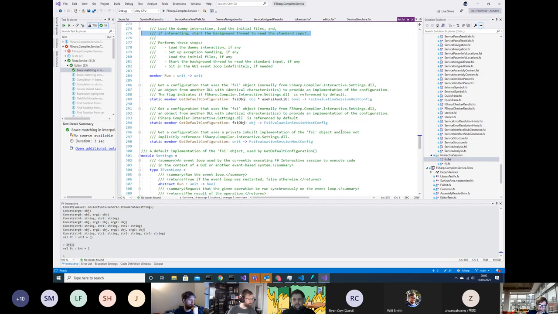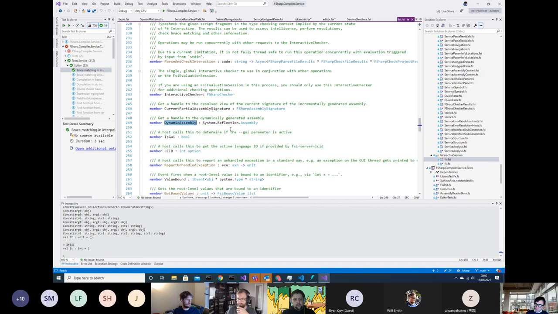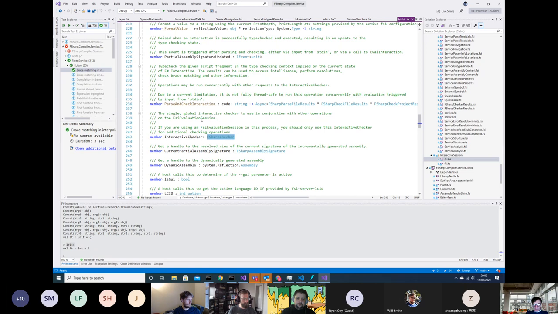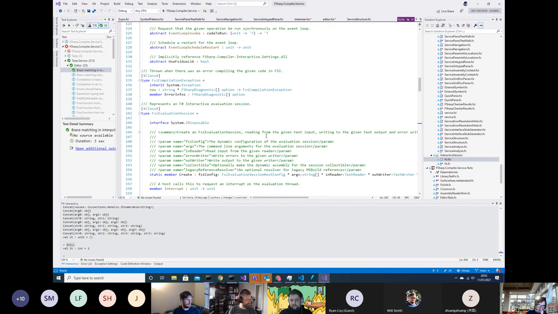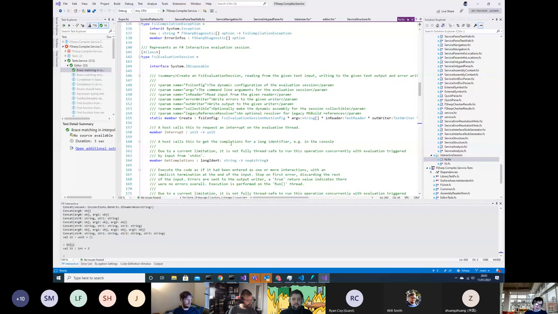If you really want, you can actually get the dynamically generated assembly that's running along. And you can also look at the partial assembly signature. So what have we defined so far? All the modules, all the types that are defined. One of those objects we were looking at before has an associated checker, which is used for some of these operations up above to check interactions and so on. And you can get access to that to do any of the editing services in that evaluation context. So that is that.